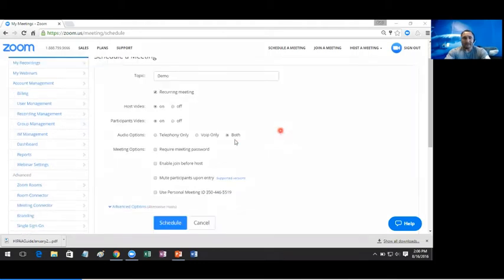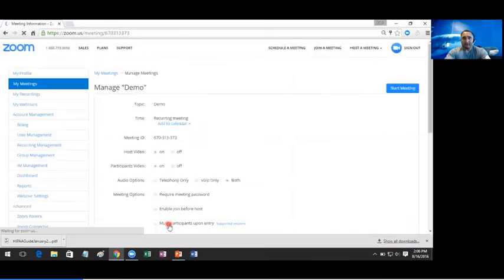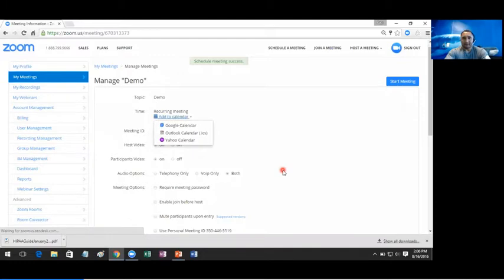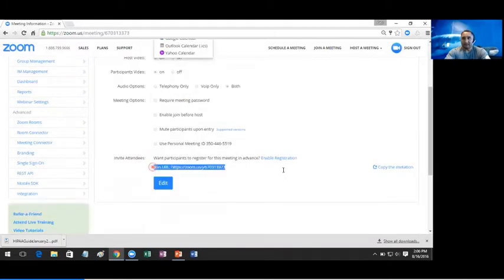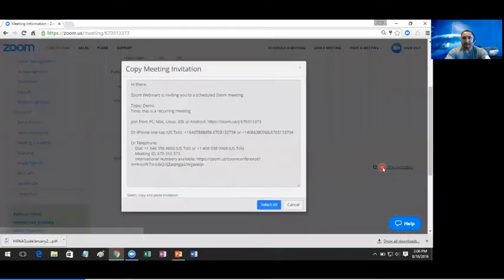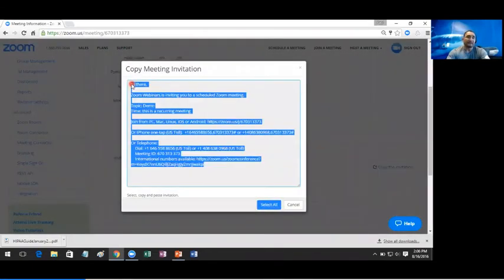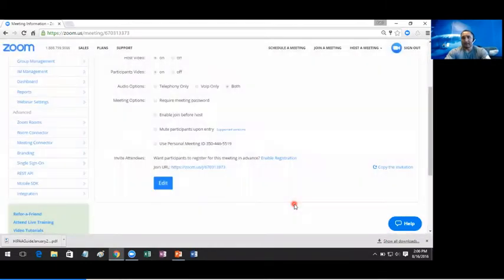So very straightforward here. Once I'm ready to click on schedule, from this point, I can add to calendar, a couple of options that you'll see here. Scroll down, I can copy the join URL or click on copy invitation. All I need to do is copy and paste this into my own email system and then send that off. So pretty straightforward when it comes to that.